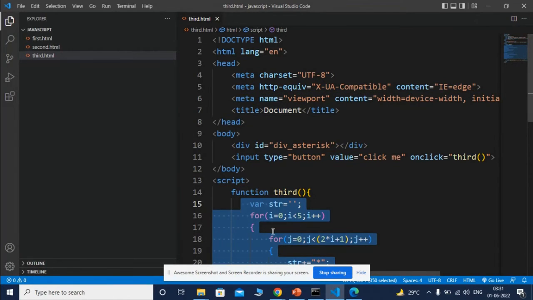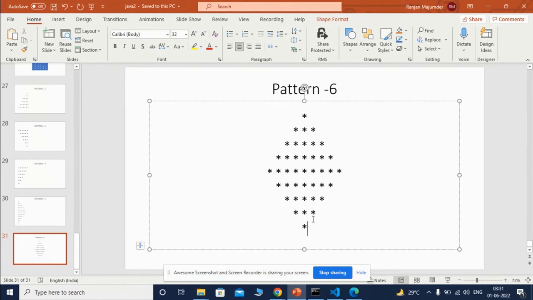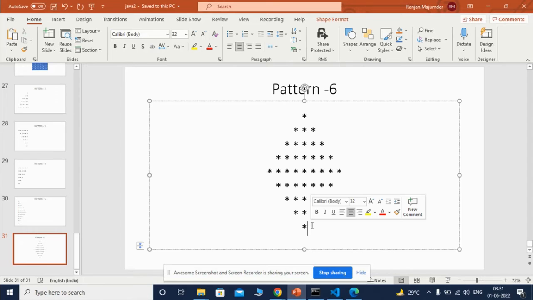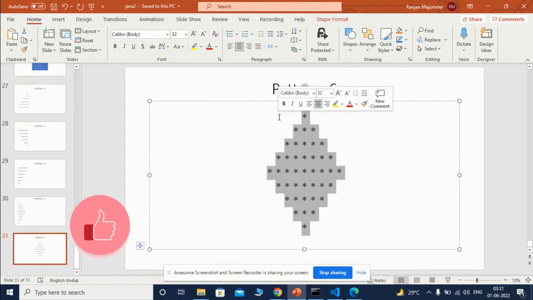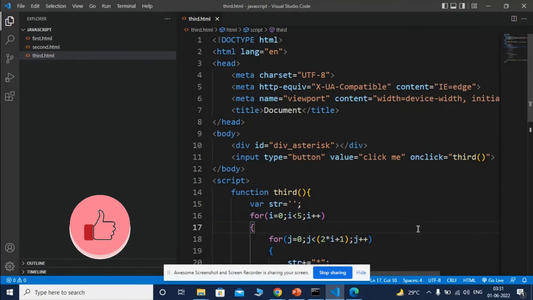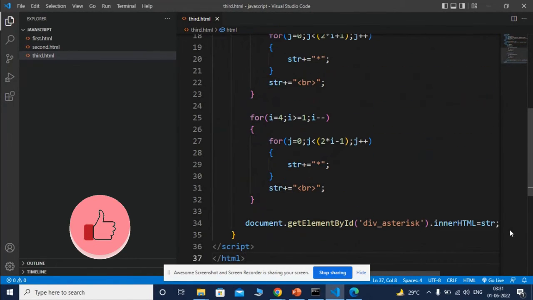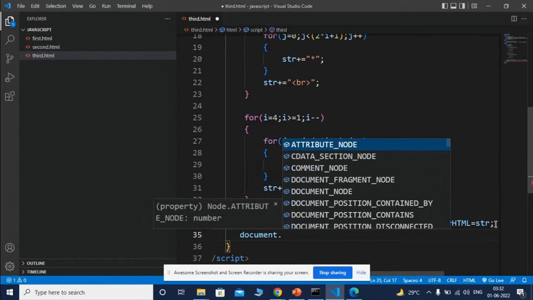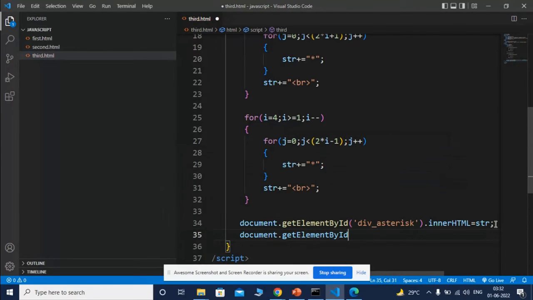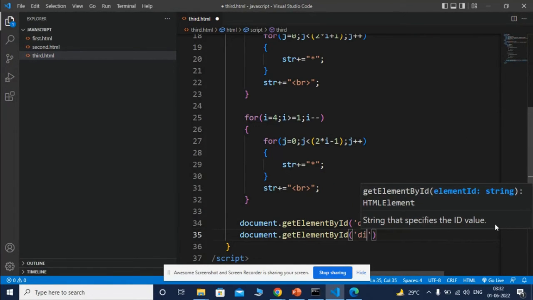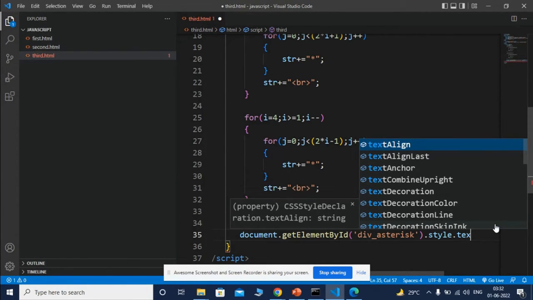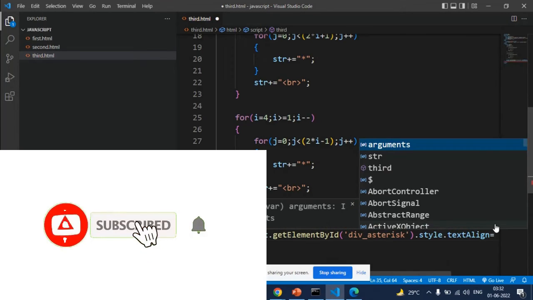Now I have got the entire portion according to the PPT. Now it's time to move the entire content horizontally to the center. How can we do this? In my last program, I did this, so I think you all know very well. Again, I am showing you document.getElementById, parenthesis, div, asterisk, dot, style, dot, textAlign. textAlign is the CSS property, equals to center.